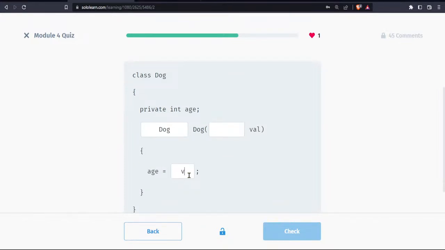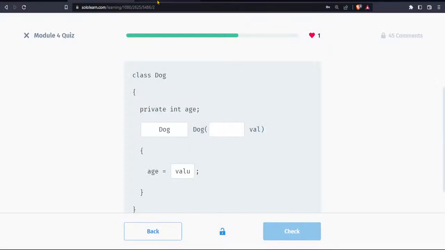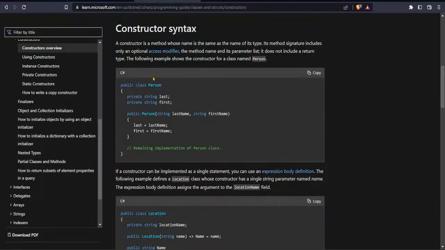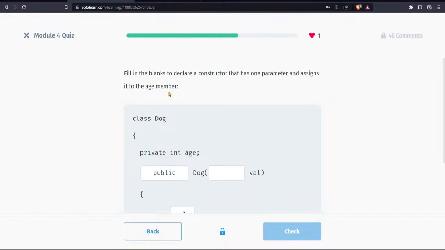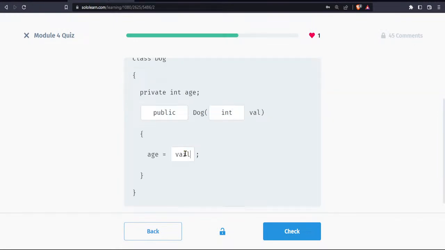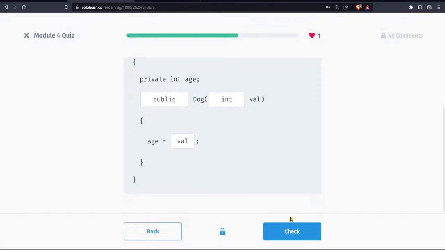Assign, so here value, I still remember this one, but here person, so it's public, yeah, public, and then the type val, age member, so age it's int val, so here it's val. Okay.